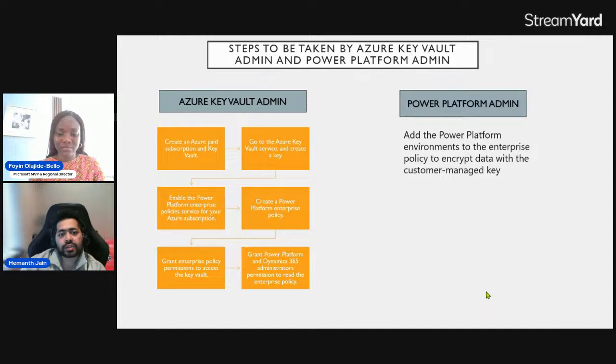If it's not managed, then you can't set up your CMK. And also the key which you create in Azure has to be in the same region your Power Platform environment is. So let's say if you create a key in the US region and your environment is in the Europe region, you can't connect that key to the Power Platform environment. So there are a couple of steps here. We need two people, or maybe two resources, from dedicated platforms. One is from Azure and one is from the Power Platform. From Azure, we need a person who has the Azure Key Vault admin role, who can create a key for us. And in order to create a key vault, we need to have a paid subscription.